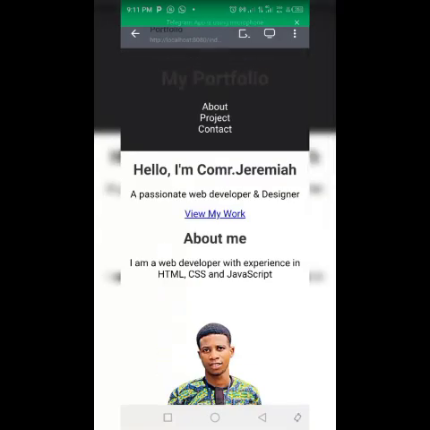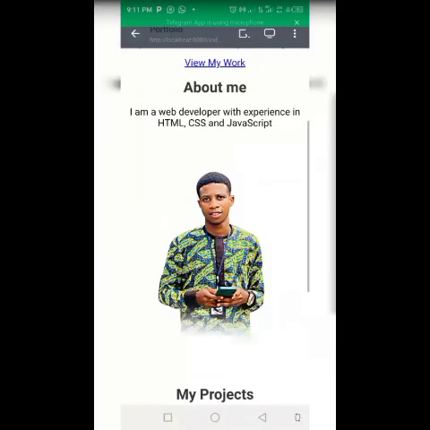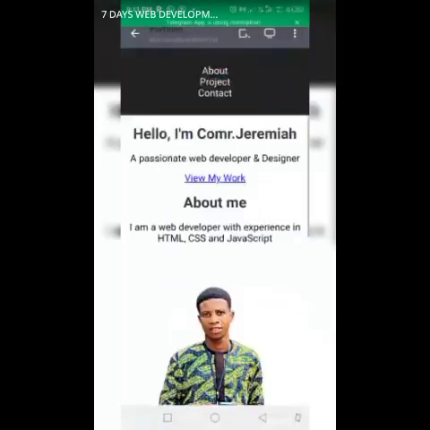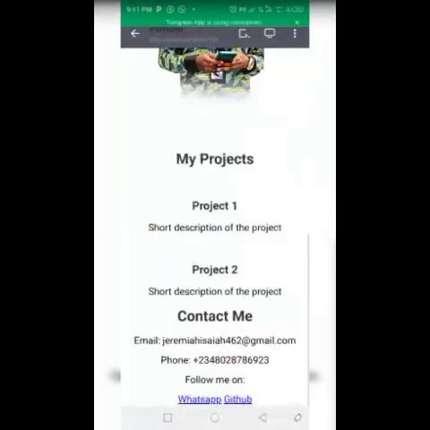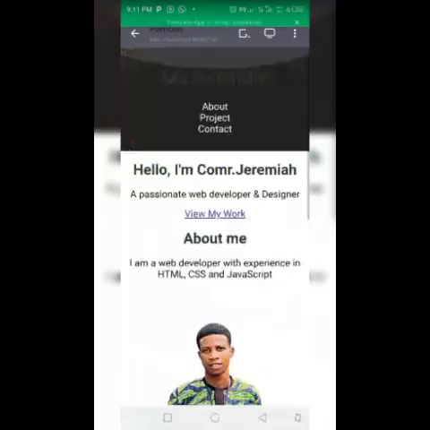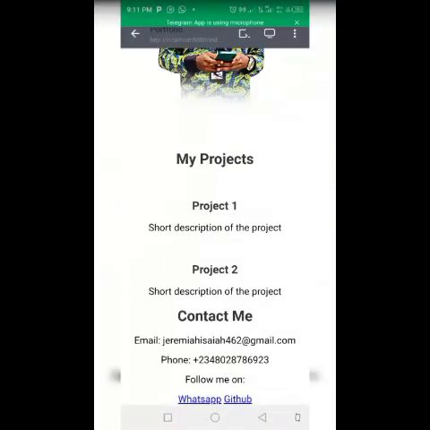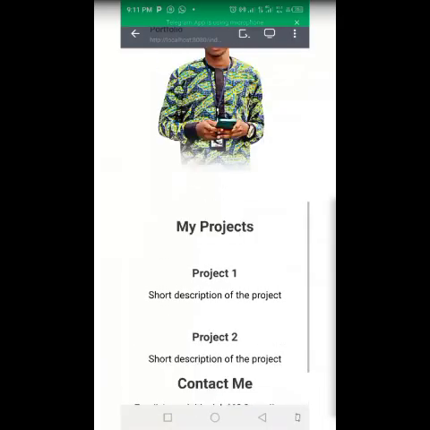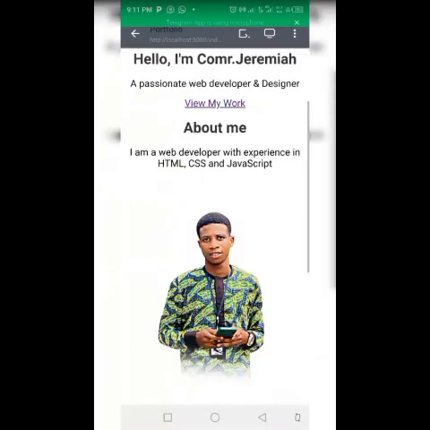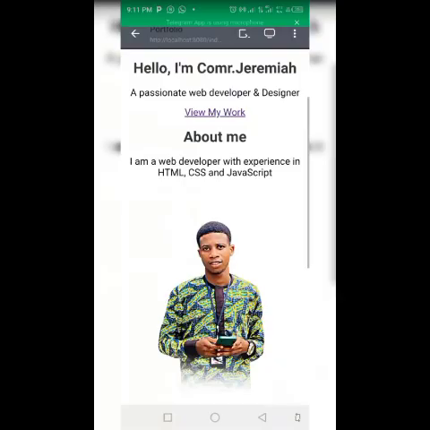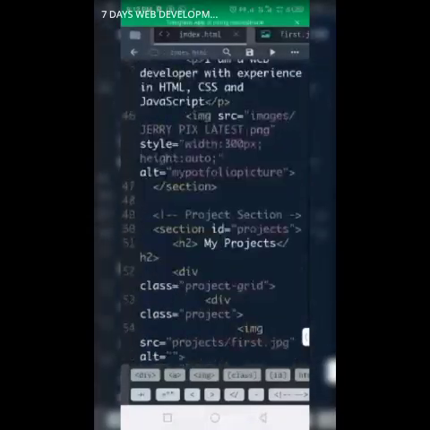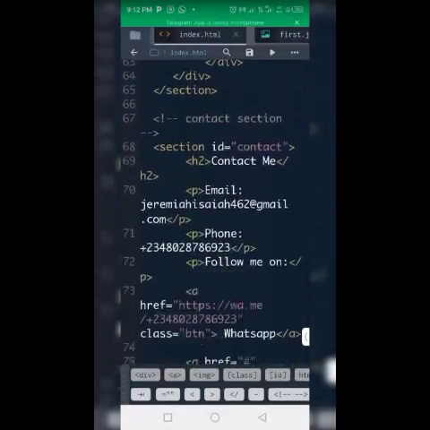So if I click on the about link, it takes me to the about section. If I click on projects, it takes me to the project page. If I click on contact, it takes me to my contact page. And this is done as a result of the ID added to the section. That is this section now.